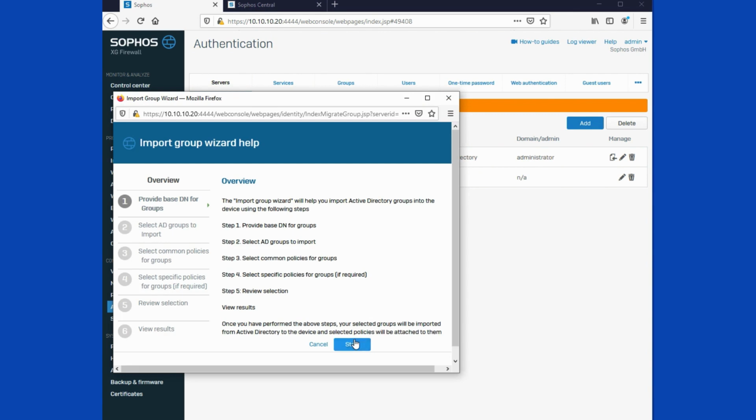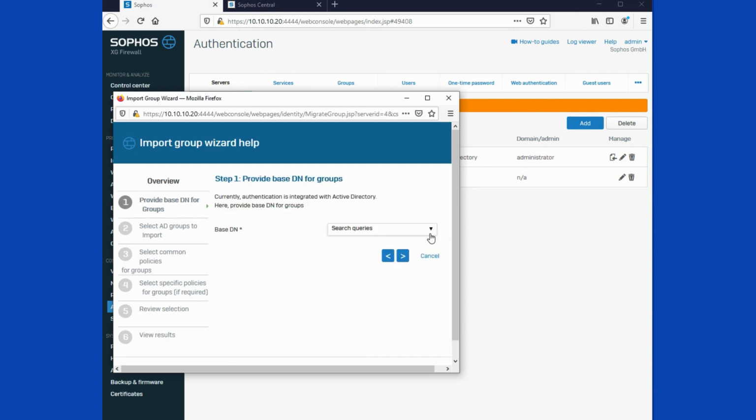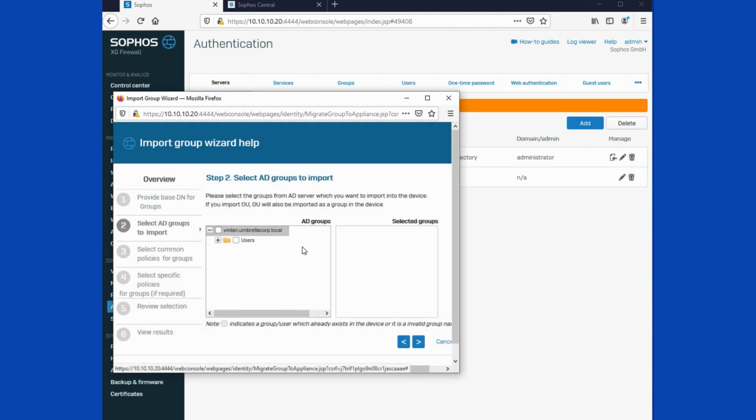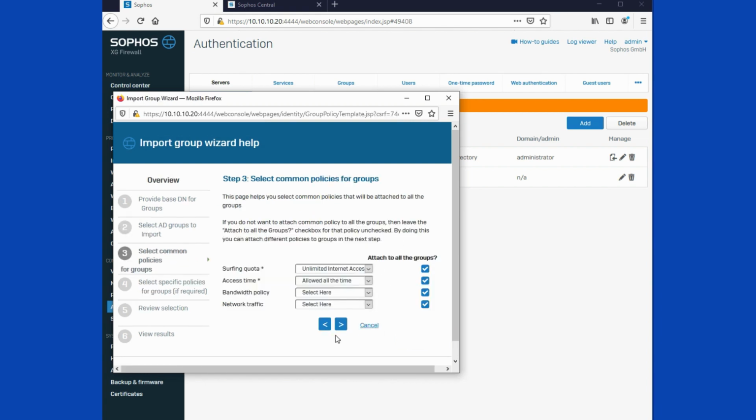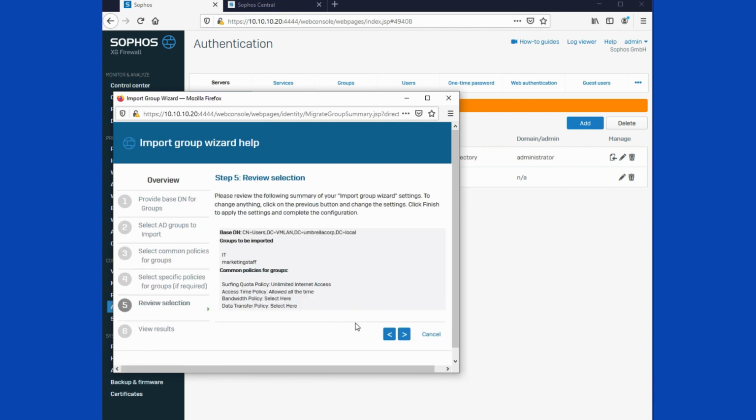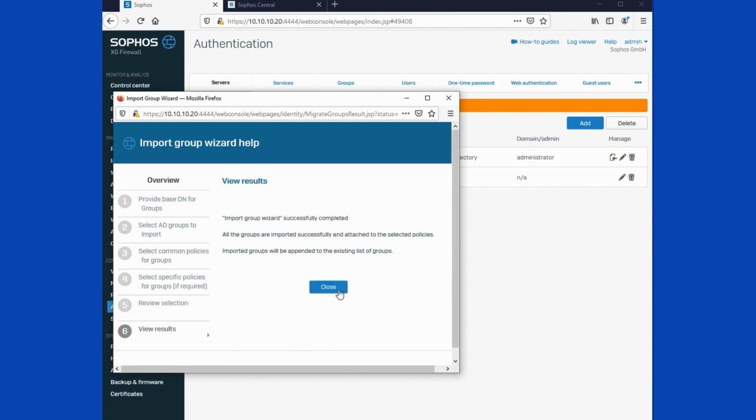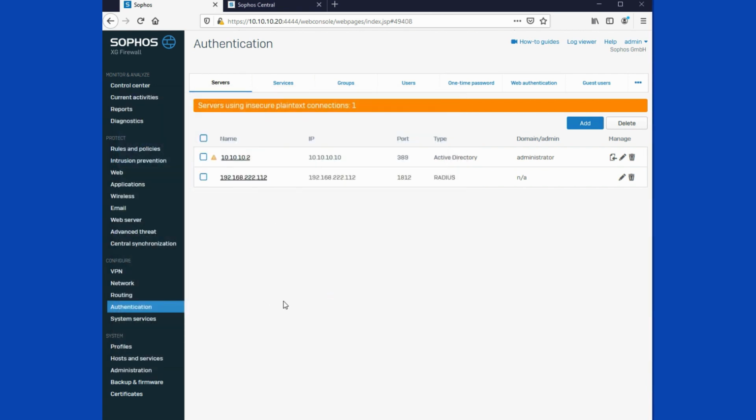I'm navigating to the wizard. You have to select the search query in case there are multiple ones assigned in order to browse the Active Directory tree and to select the organizational units that are required here. So I'm importing IT and marketing stuff, and I'm not applying any further specifications here. So this will take care of the group import, which we will find over here in a few seconds.